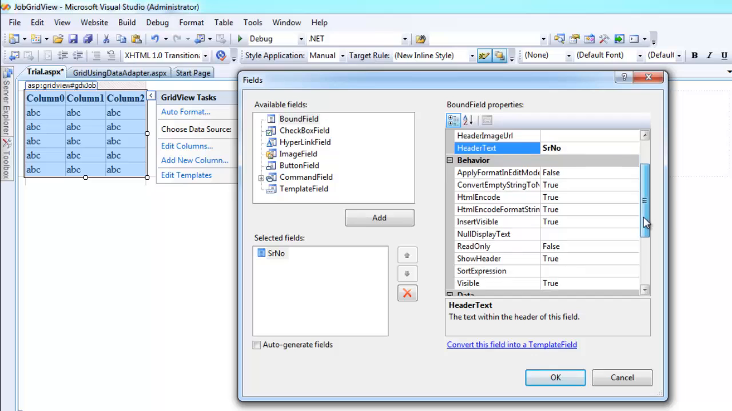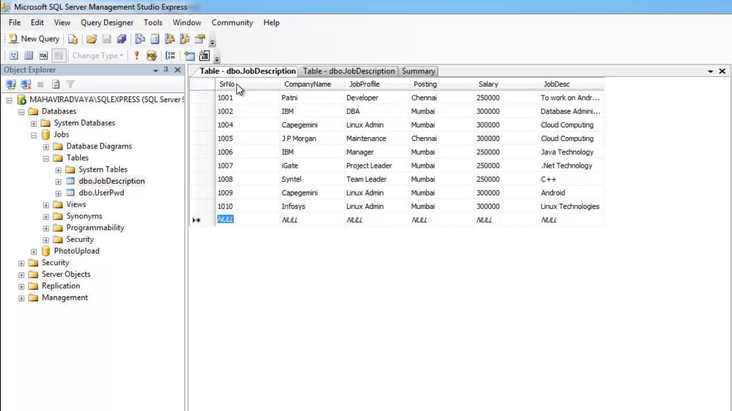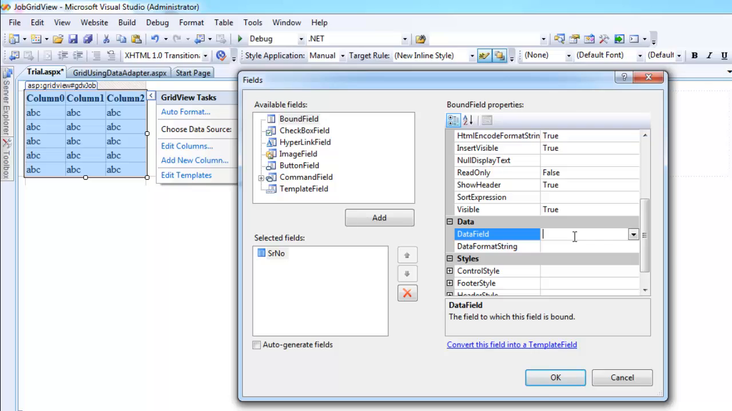Then we need to specify the data field. The data field is again the column name that we have in our table. So again the column name is serial number, so I add the column name as serial number. Now once you do this, you need to click on convert this field into a template.